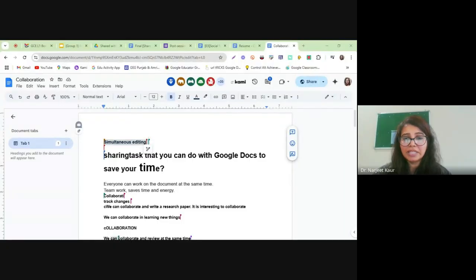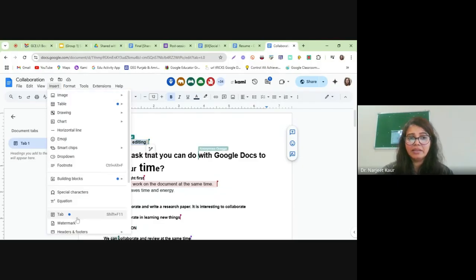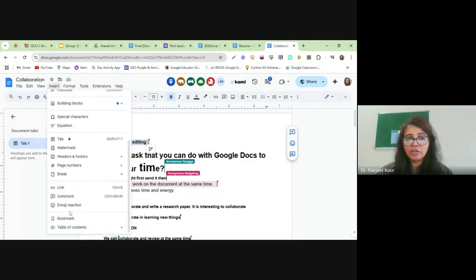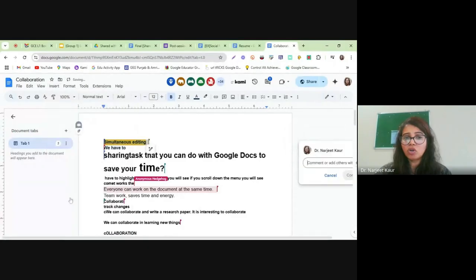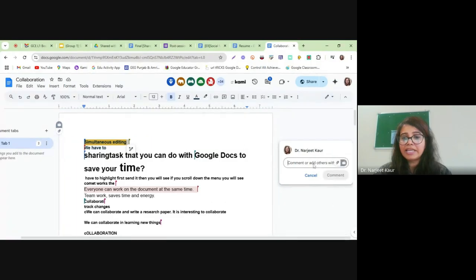For example, in this document, we have to highlight the text first. As I said, I'm going to be dealing with the first line of every document. Simultaneous editing. I'm going to highlight this text, go on Insert, and then if you scroll down the menu, you will see Comment. The comment box is a small square with a plus in between. If I click on comment, it will open a comment box for me, and I can add a comment to either tag a person specifically, or the comment is common to everyone.